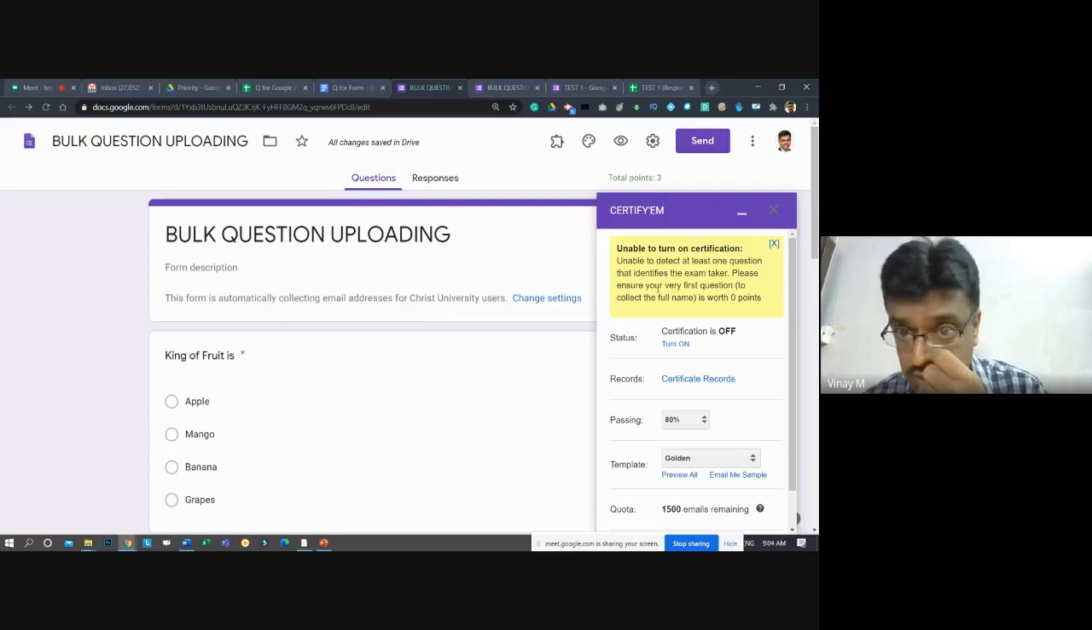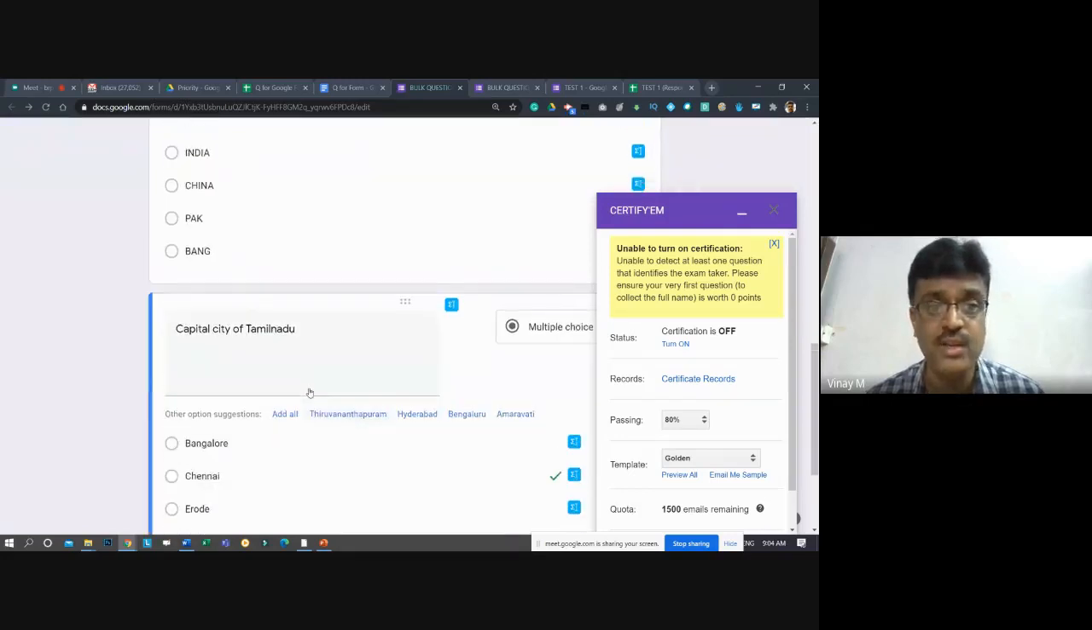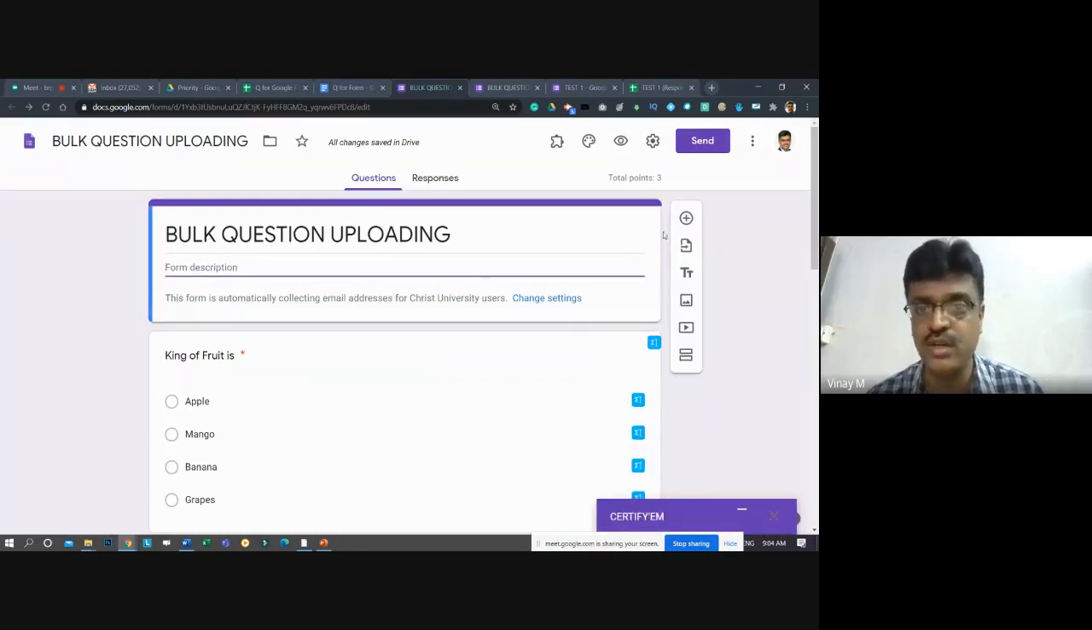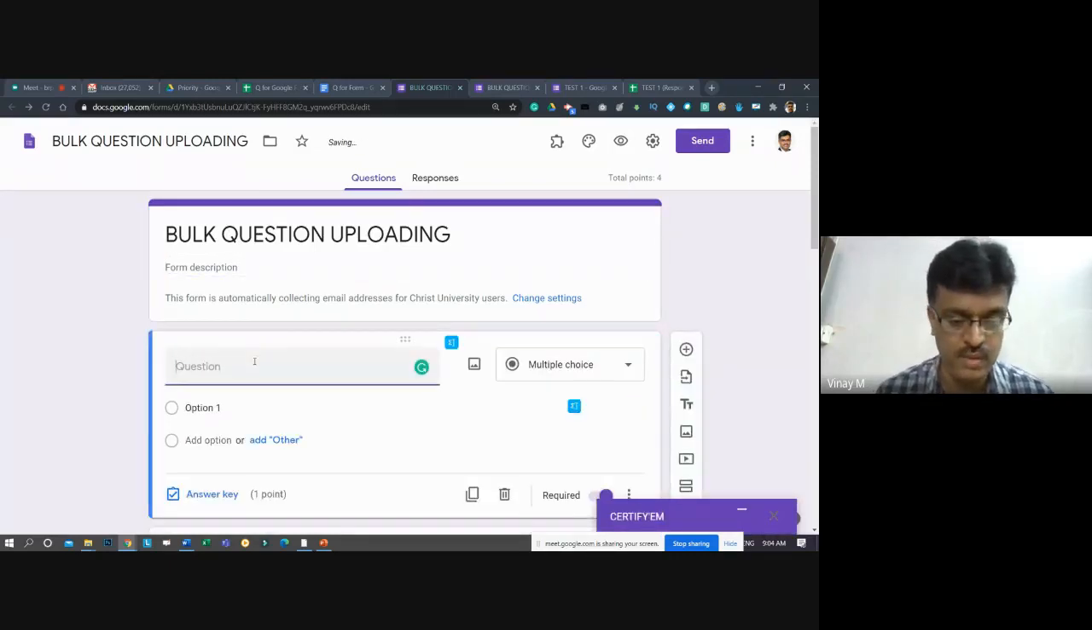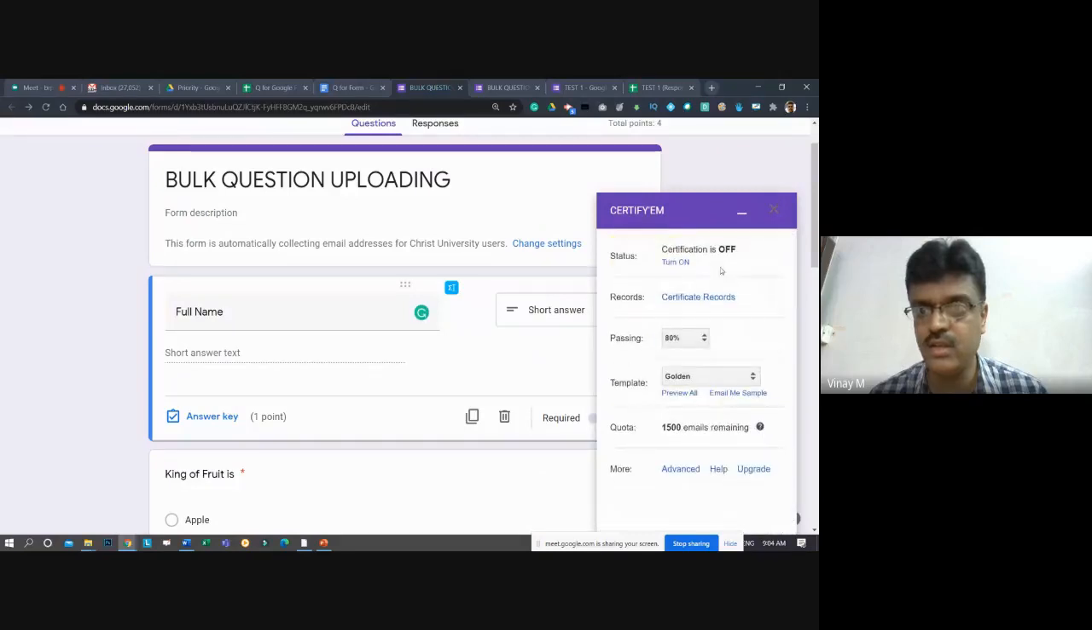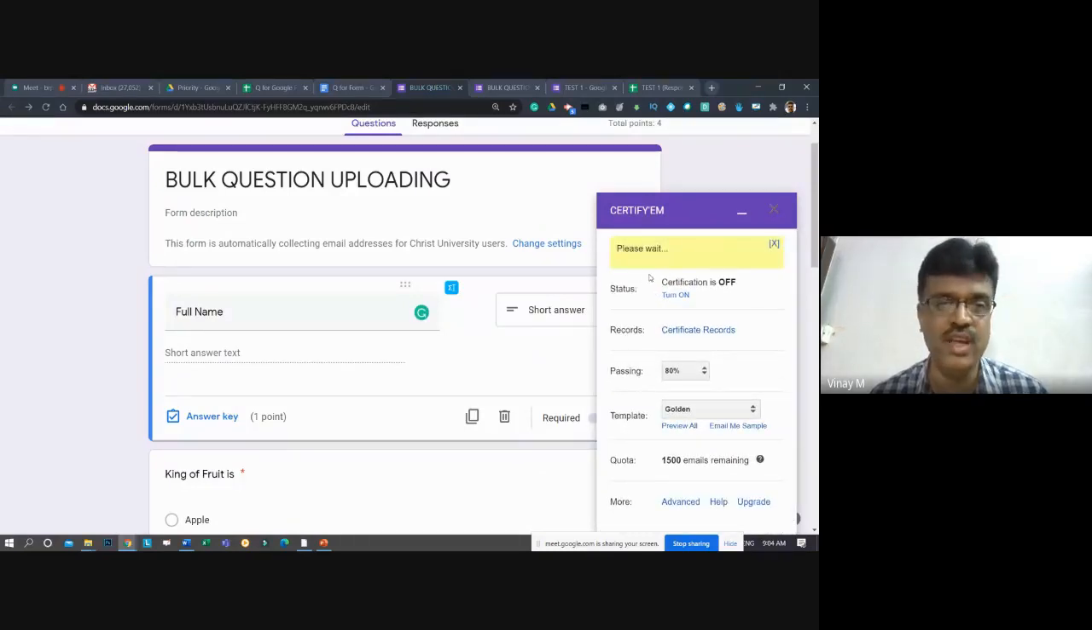Turn on, because one question identifies the exam taker. So the very first question is to collect your full name. Okay, fine. See here, I do not have any option to collect the username, so it cannot generate a Certify EM, because it has to generate a certificate for somebody, right? So I need to have a question here which can collect the username. Say full name has to be collected, which should be short answer. Then I can try this. Turn on, and see, because without a name it cannot generate a certificate. That is what it is telling.